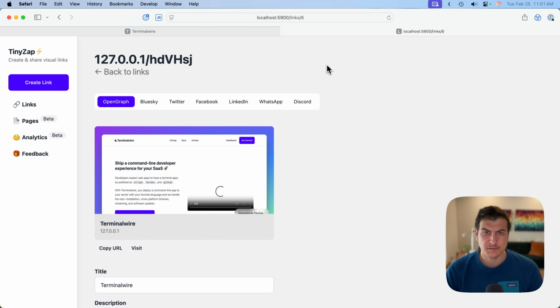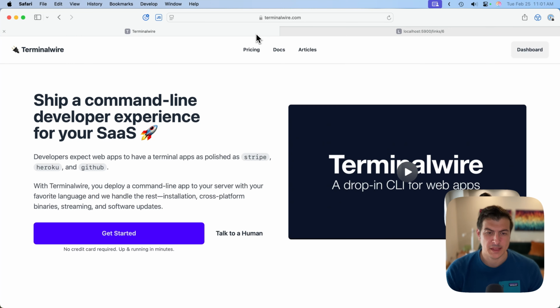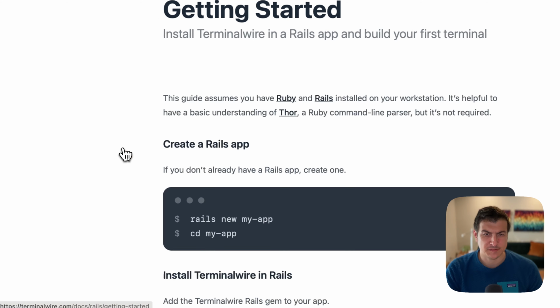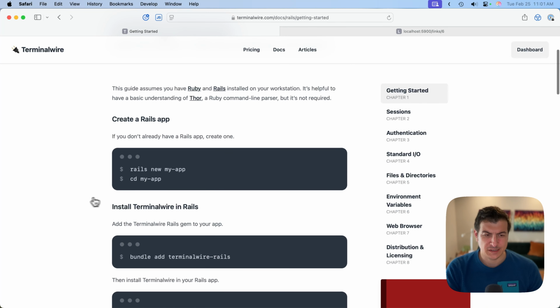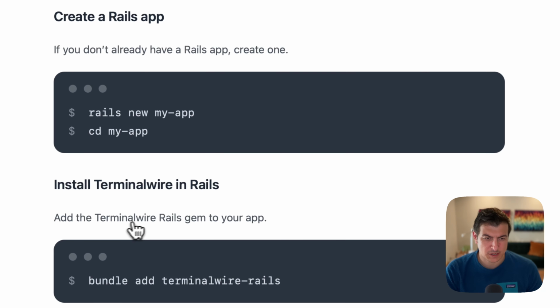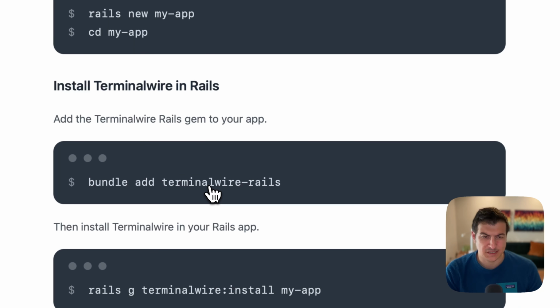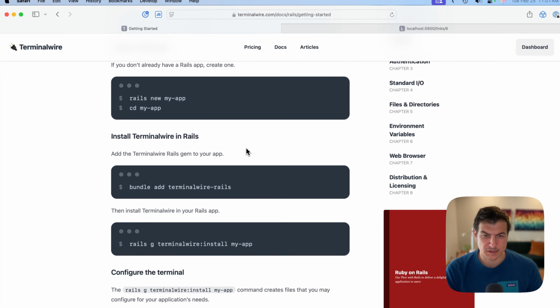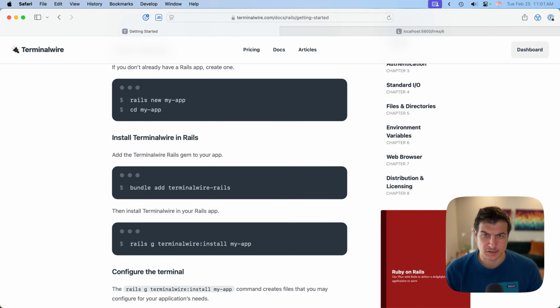To get started, we go to the Terminalwire website, and then we find the web framework that we're going to use. In our case, we're going to use Ruby on Rails for this demo. You'll see we just go to the install Terminalwire on Rails command, we bundle add the Terminalwire Rails runtime, and then of course we run the installation command, which is going to create a few files in our Rails application. Let's have a look at those.